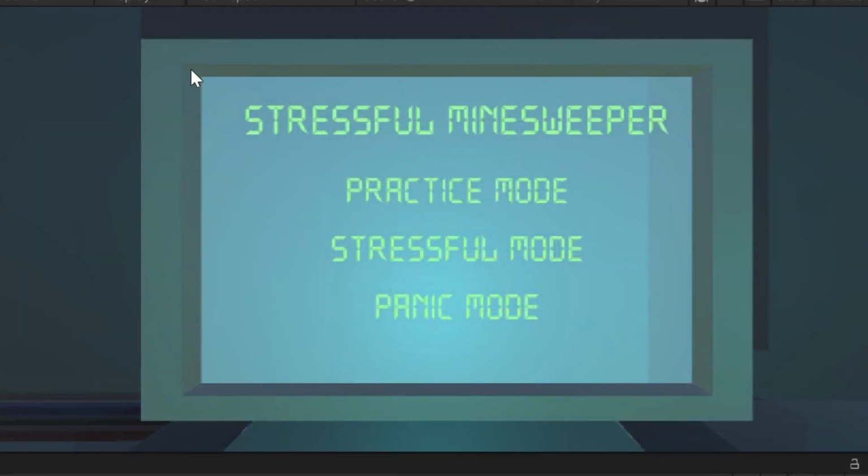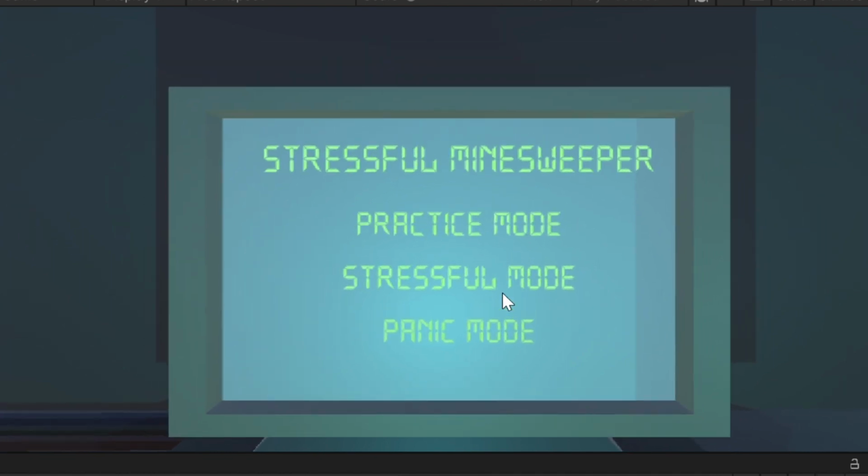So the game wouldn't start instantly, I decided to add a main menu by using another world space canvas. This time I put the world space canvas inside the computer monitor you start the game looking at. This game has 3 difficulty modes.